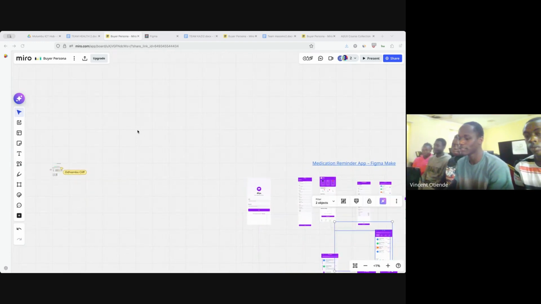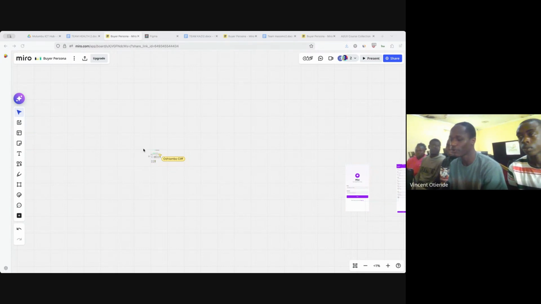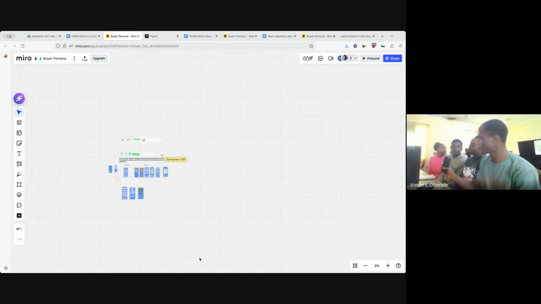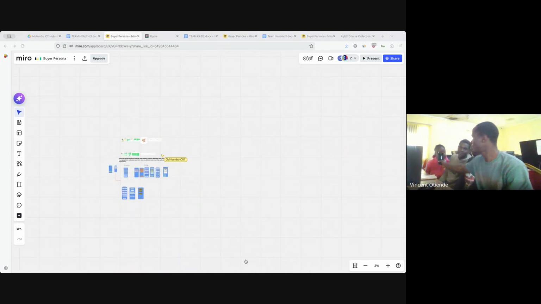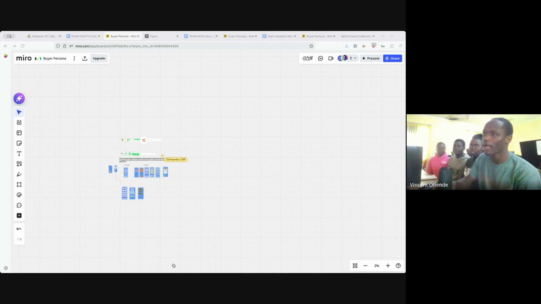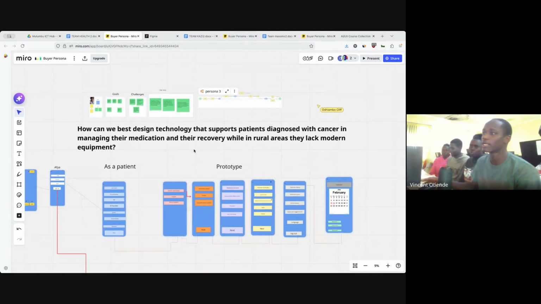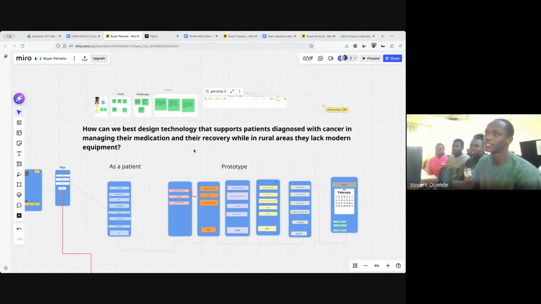So this is Team Health, and I'm Clifford Odiambo. I'm Ronald Kibumbu. I'm Nicola. I'm Cosmos Ochieng. So our topic of discussion is how can we best design technology that supports patients diagnosed with cancer in managing their medication and their recovery while in rural areas where they lack modern equipment.